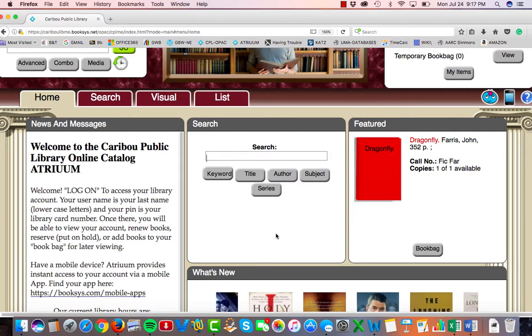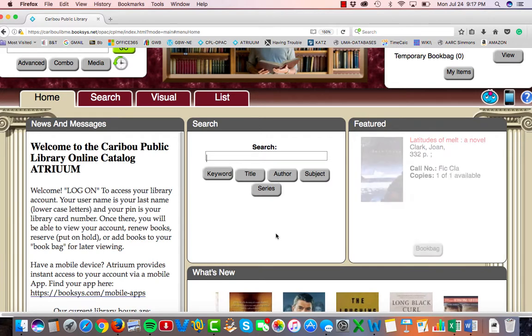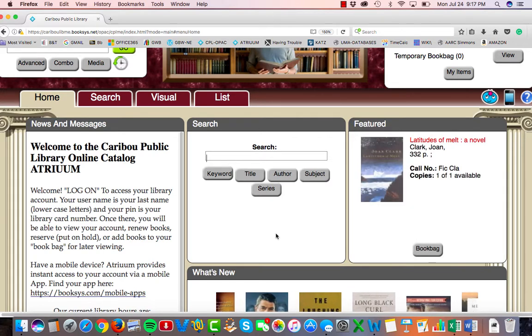In this short tutorial, I'm going to show you how you can search our catalog using a keyword search, a title search, an author search, and a subject search. So let's start with keyword search.